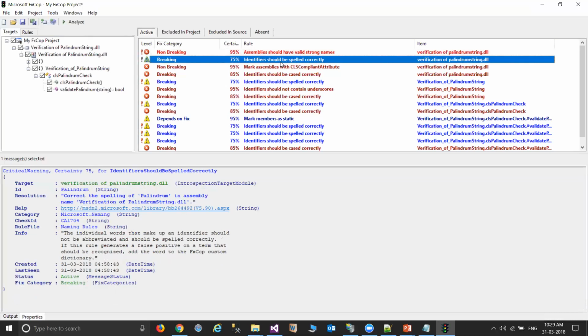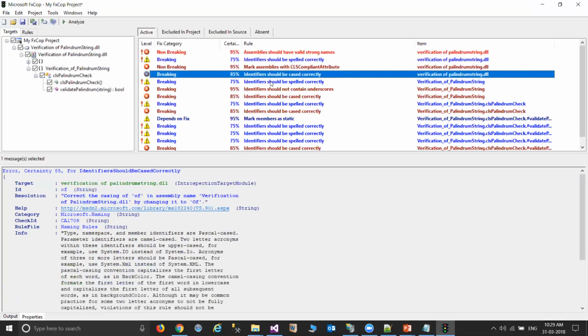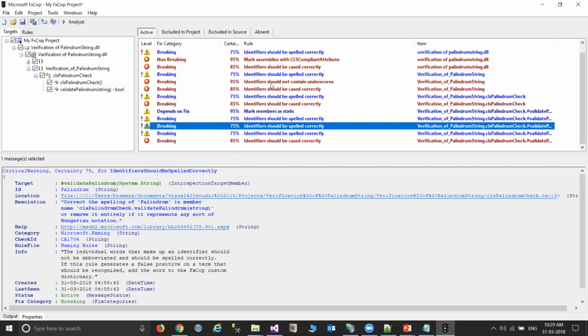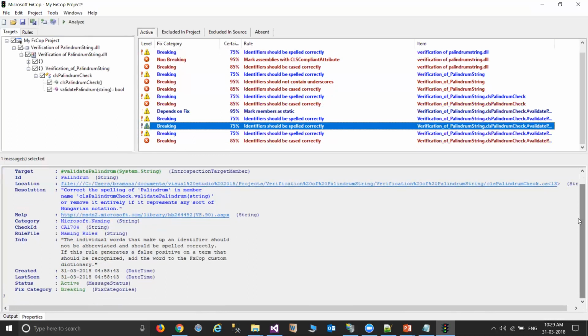Like that, again, this is saying identify should be spelled correctly. If you look at palindrome, this might be a spelling mistake. This has to be verified and given proper spelling. And this is going to give so many details here, and you can see everything in the bottom panel about each and every report. So what is expected and what category it is coming under.